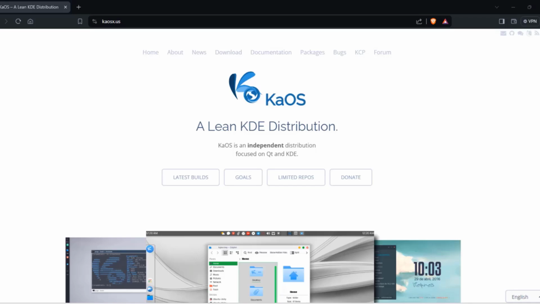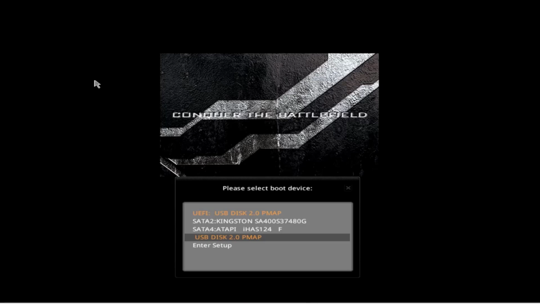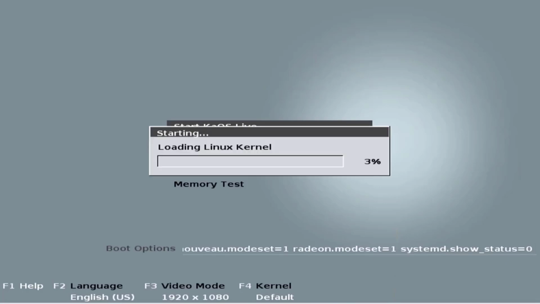In this video, I'm going to install Linux KaOS in a desktop computer. And the desktop environment is KDE Plasma 6. So I already created a bootable USB drive with Etcher, and I'm going to boot up the desktop computer with the USB. I'll select the USB drive to boot up from. So I'm going to select Start KaOS Live.